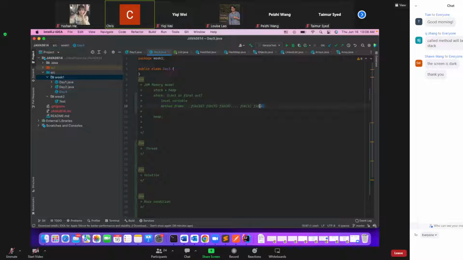So the last ones put into the stack will be Fibo 0 and Fibo 1, right? So they will be popped out first. So it's called a stack, last in, first out. And after you pop out these two, you get the results of these two, and then you can use them to compute Fibo 2, right? And after you compute Fibo 2, you pop it out, and so on and so forth until you finally pop the Fibonacci 10.